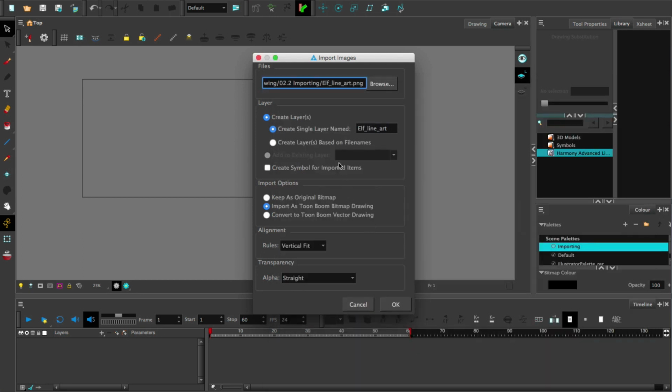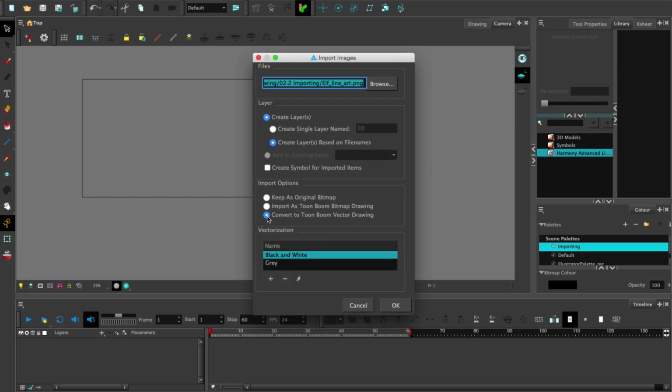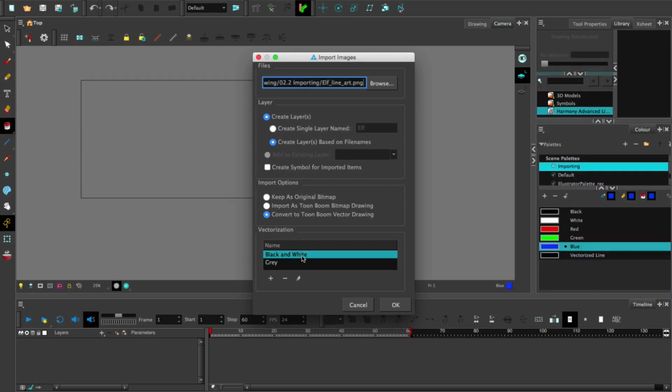This one here. So again, I think we want to create another layer. I'm just going to call the layer Elf. And then now in this case, I'm going to try the Convert to Toon Boom Vector Drawing option. This option is essentially a way to automatically ink your drawings. What it's going to do is look for all the black in our image and convert those into editable vector lines. And then it's going to remove the white.